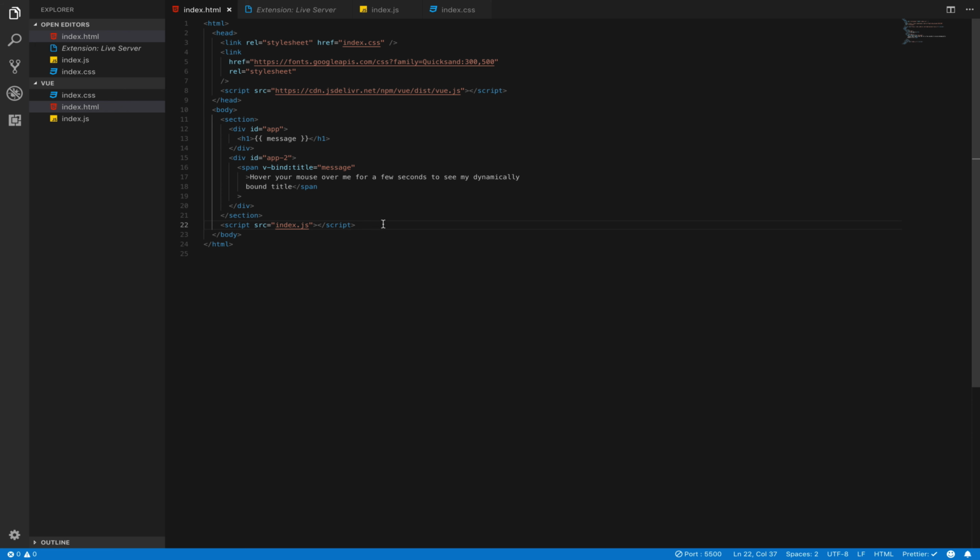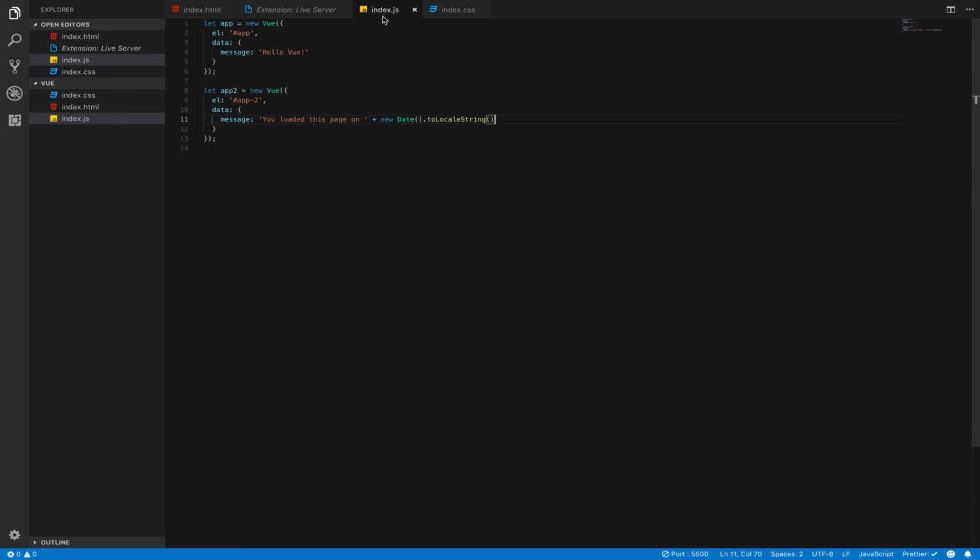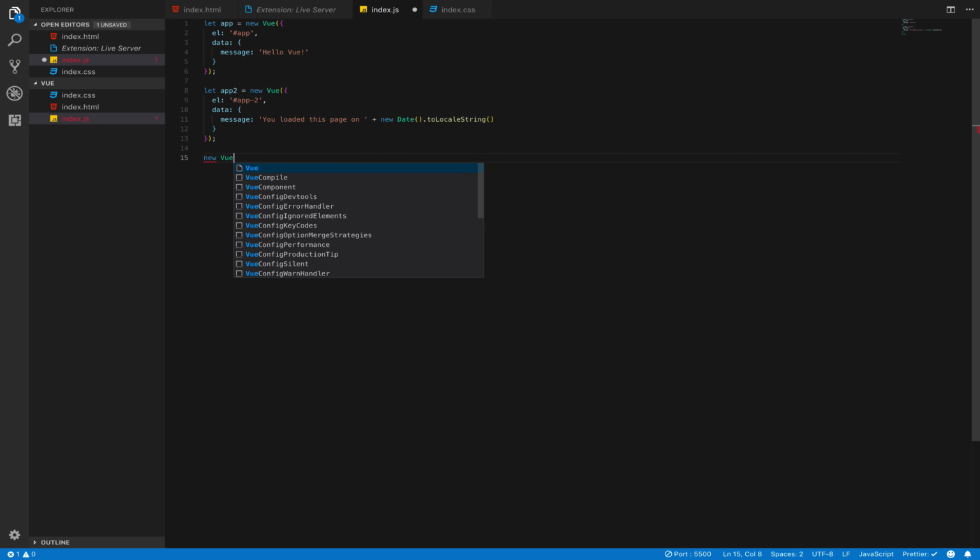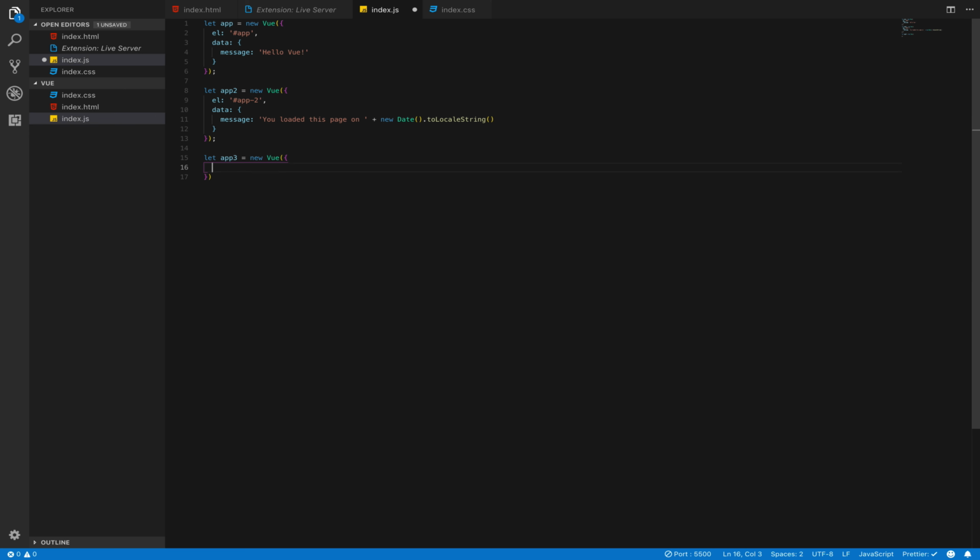Okay, so let's go back over to our JS file and create our third app. In this app, we're going to show how Vue uses conditionals and loops. Okay, so let's go ahead and create a new Vue instance, and we'll assign that Vue instance the name app3. Let's pass in an object in that instance and give it an attribute of element, and we'll assign it hashtag app-3.